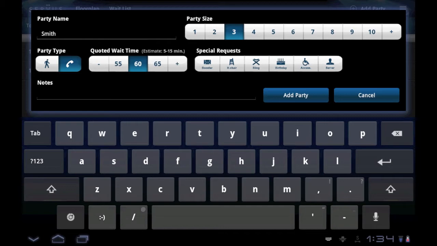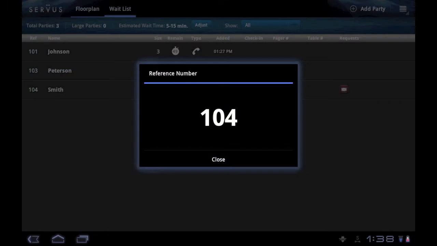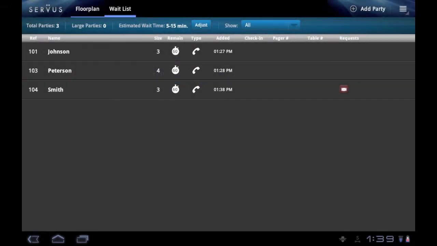Then, we enter any special requests they may have, let's say a booster seat. The Notes field at the bottom provides a place for any ad hoc requests the customer may have. Tapping the Add Party button will add the new entry to the list. Since this is a call-ahead customer, Servus conveniently provides us with a reference number that we can give the customer on the phone. This allows us to quickly find their entry on the list when they check in.